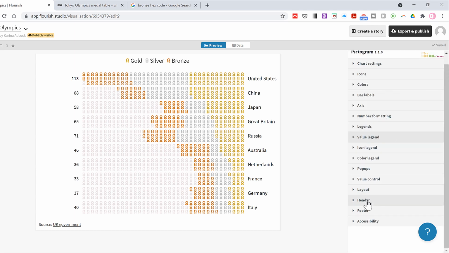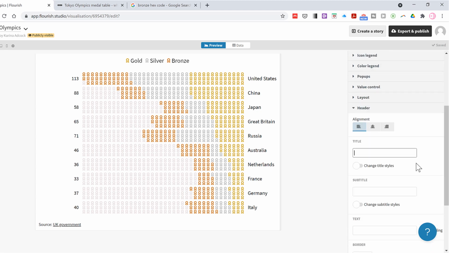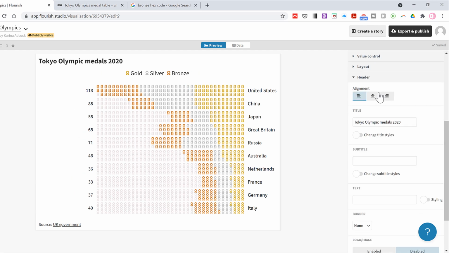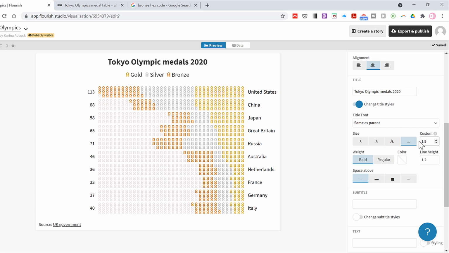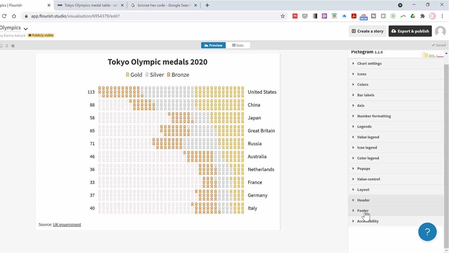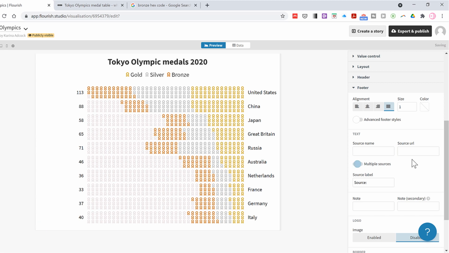And then I'll go to the header tab and I'll give this a title. Then I'll put this in the center and then also change the size of the font to make it a bit bigger. Then in the footer tab, I'm going to delete the source name and the source URL as they are left over from the template data we had at the beginning.